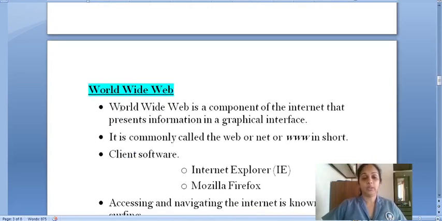Now, World Wide Web is only a component of the internet that presents information inside a graphical interface. Graphical interface means that the interface that you are seeing right now on the screen, where everything is coming to you in a pictorial manner, right? See, small picture icons are there, small buttons are there. All these buttons are considered graphical representations.